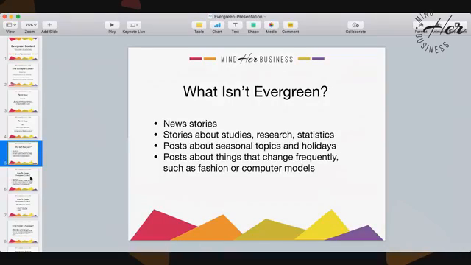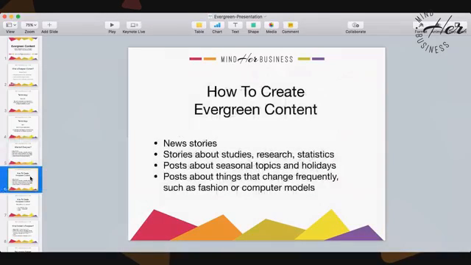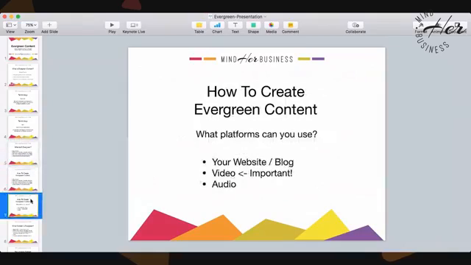So how to create evergreen content. This slide does not belong here. That's a duplicate one. Okay.